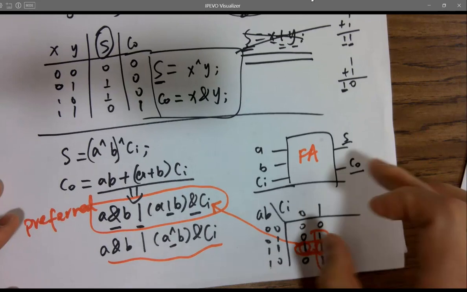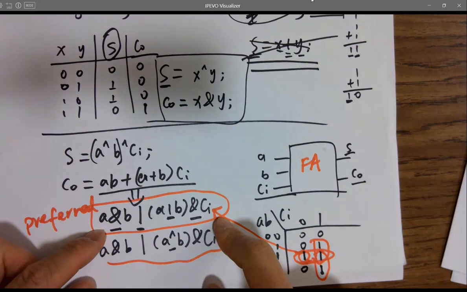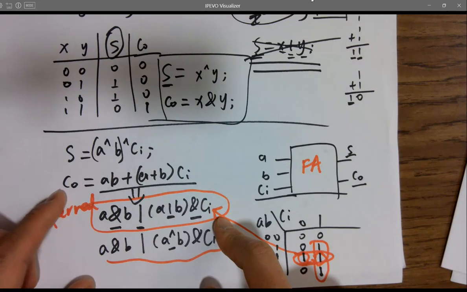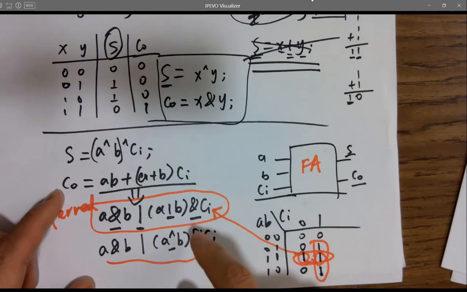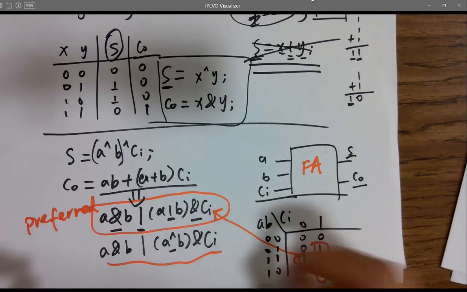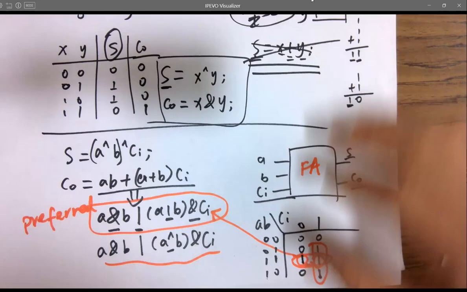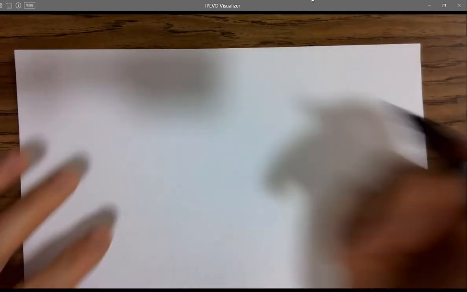Okay, but this time we just need to know that this is the logic expression for the carry out. So you can directly code it up in your Verilog and implement it on the FPGA board. So after that, in the tutorial, it covers decoder.